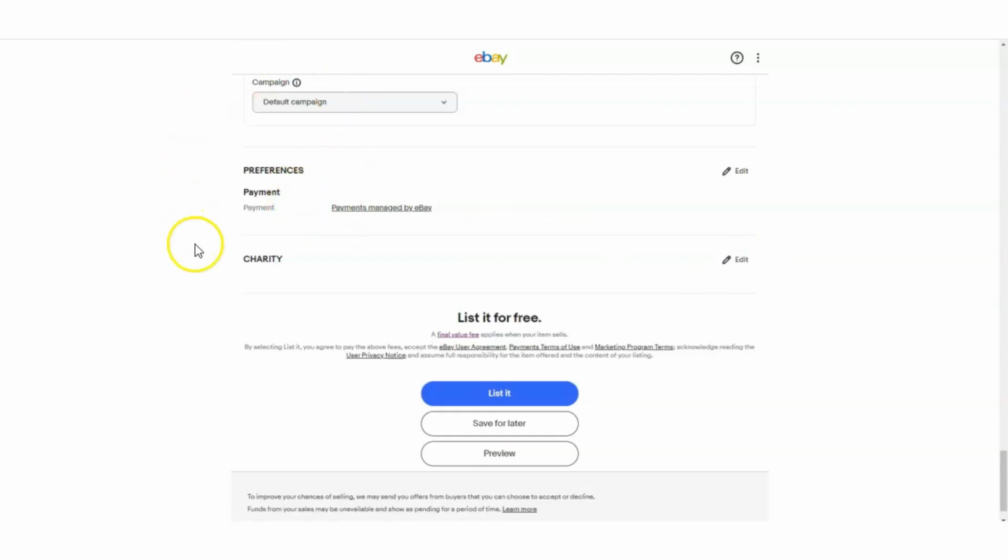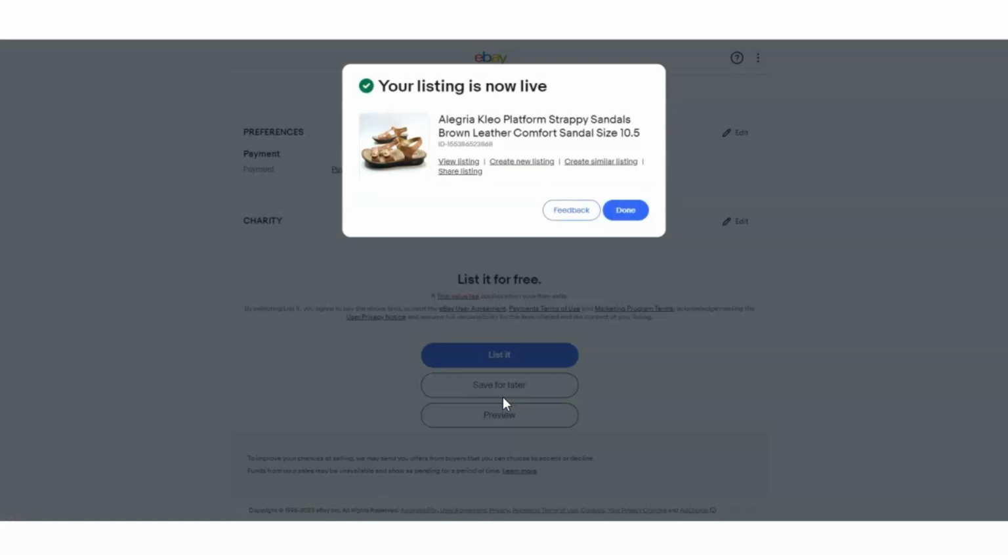And now we're finally at the end of the listing page. These last two things I never mess with, but if you'd like to change your settings there, you can click the pencil icon right here. When you're done, just go ahead and click this blue listed button. And now your item will be live on eBay.